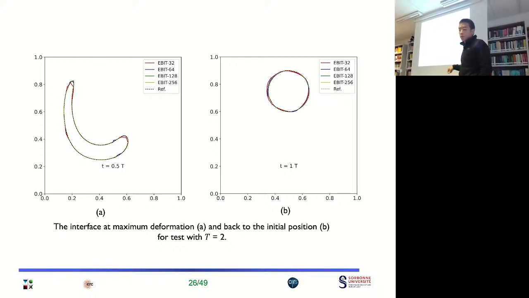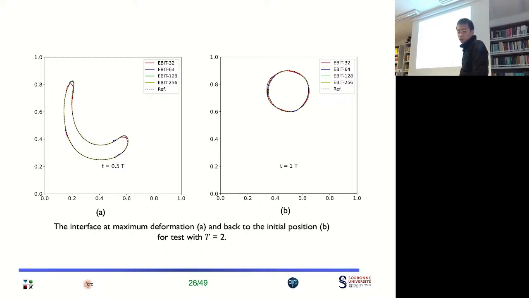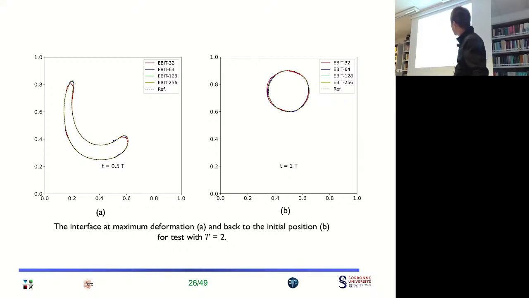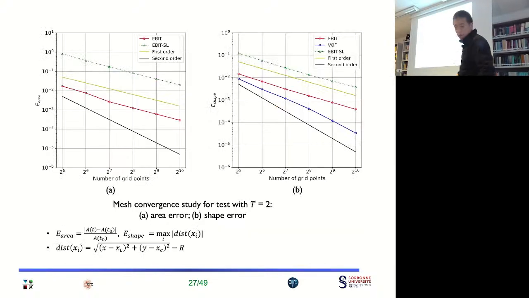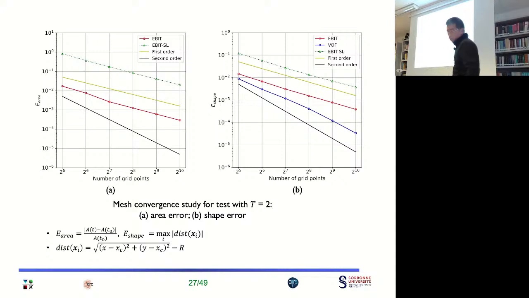Here shows the mesh convergence study for this test, and mesh convergence can be observed for the interface line. These two figures show the area error and shape error to demonstrate the mesh convergence. A first order convergence rate can be observed for the area error and the shape error for the EBIT method.